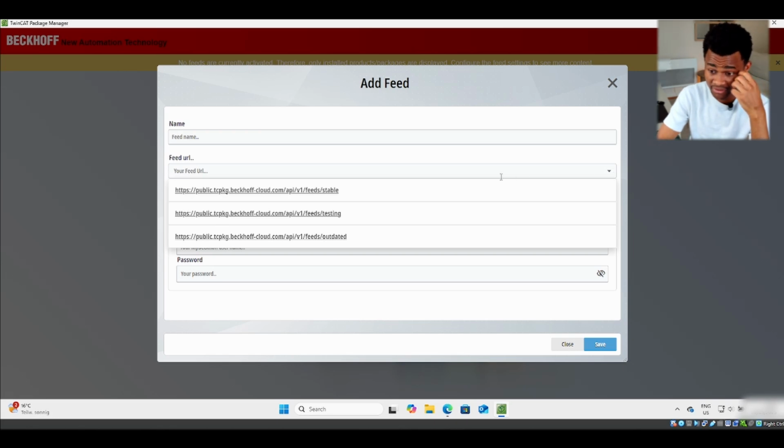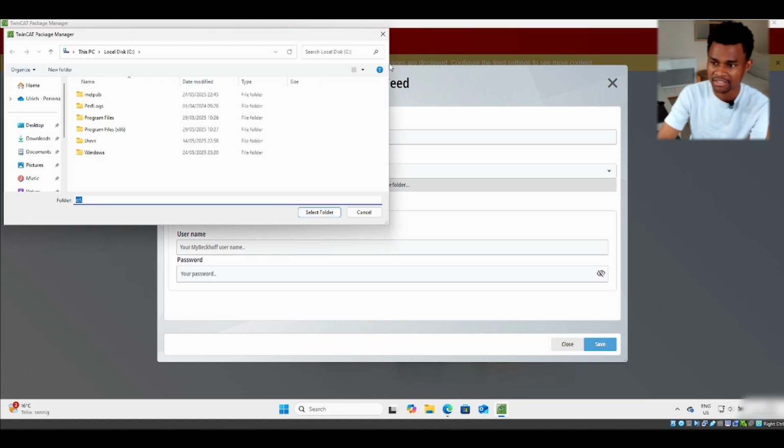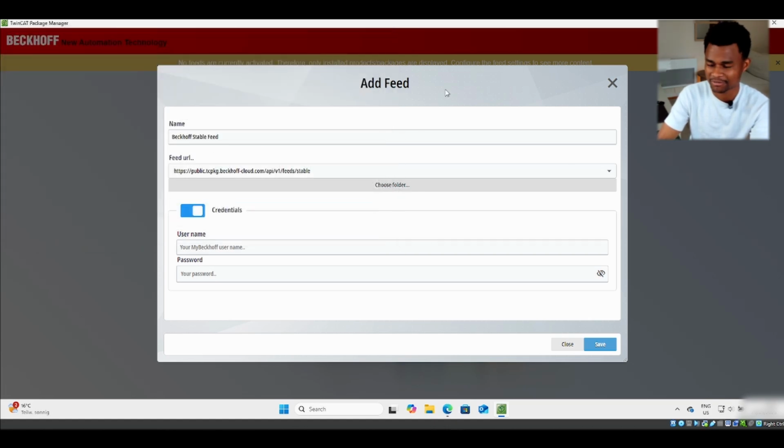Okay, feed URL, outdated, feed stable. Let's see. Let's select a stable feed. What is this feed about? I mean, if someone knows what this feed is all about, please just put it in the comment section. I don't know what it means. So username and password. Okay, save.